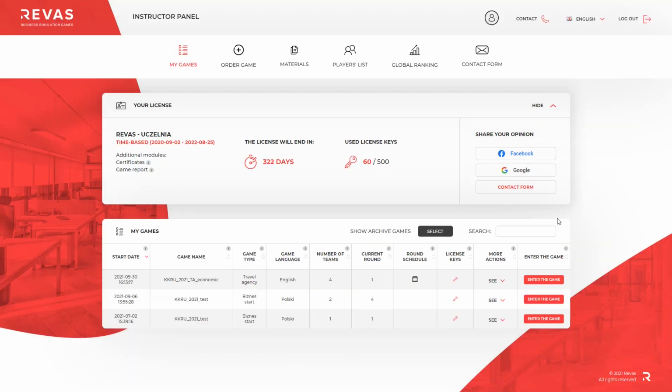After creating an instructor account and logging into the system, you will be able to order and manage your games. The view and available options will be different, depending on the license your institution has. This video shows how to use the instructor panel in the case of the accounts with the active licenses. If your institution has already purchased access to Revas games, but after logging into your account you see a different panel, contact us at contact@revas.pl. Now let's go through all the elements of the instructor panel step by step.